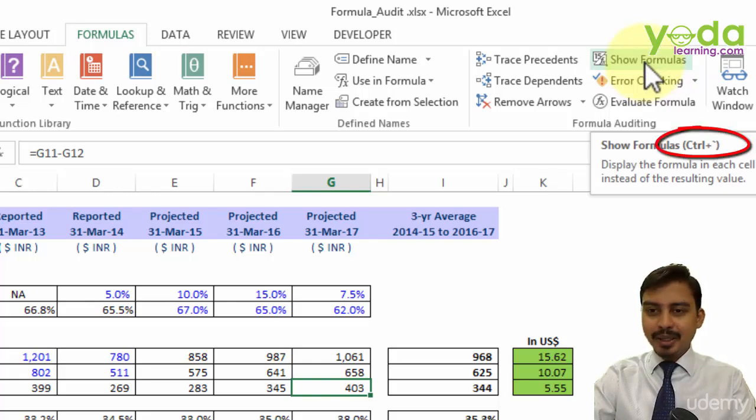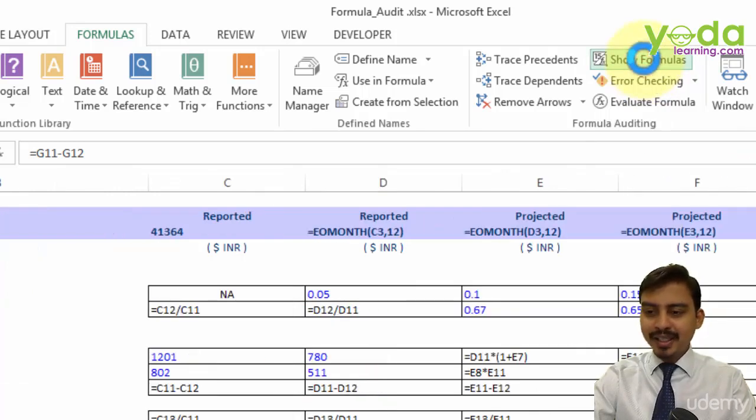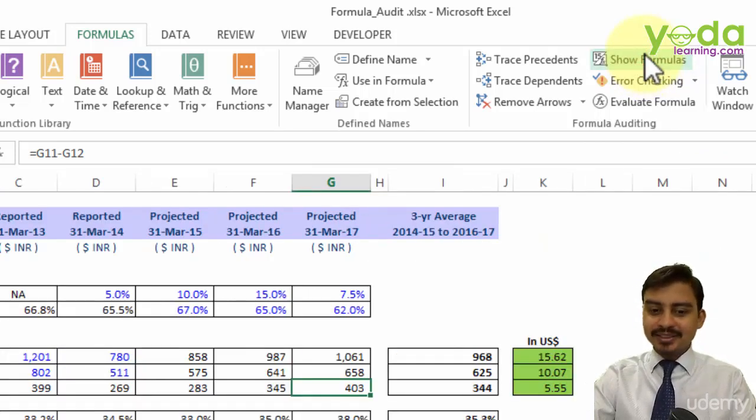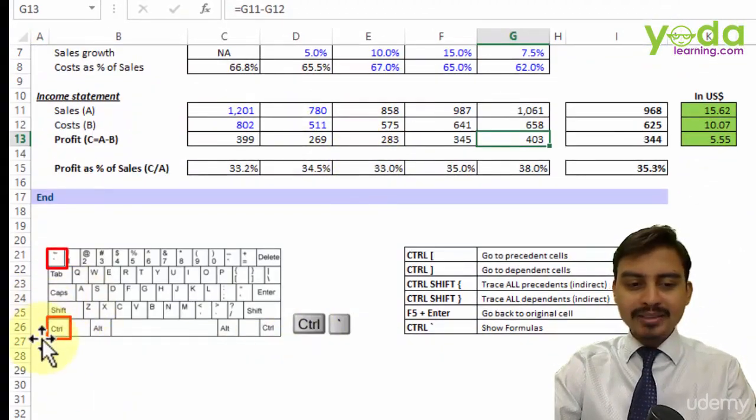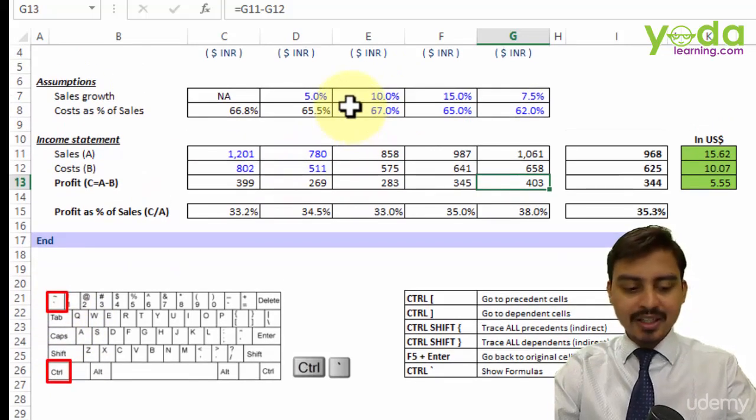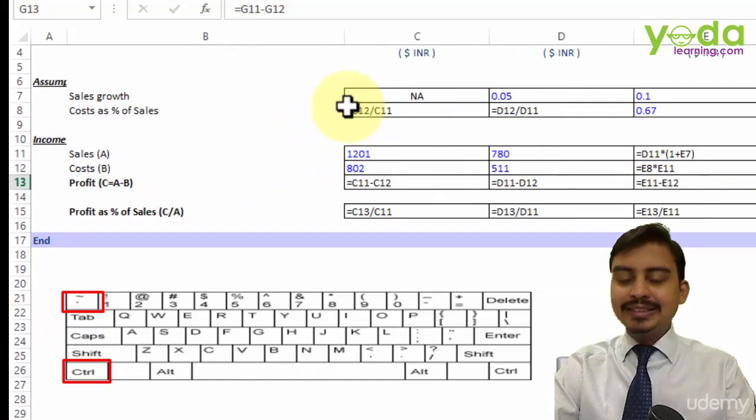So first I click the button Show Formulas. What does it do? It quickly shows you all the formulas at a single glance on the entire sheet. If you click on the same button once again, it goes back to normal. The same thing you could have achieved by using two keys on the keyboard: Control and the backtick key, which is residing immediately above the Tab key. So I'm going to press those shortcut keys together, Control and backtick. You get the same effect.